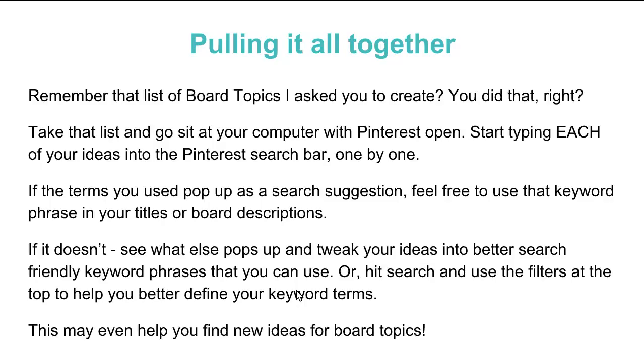If it doesn't pop up as a search suggestion, if one of your ideas didn't pop up, see what else pops up and see if you can tweak your idea into a better search-friendly keyword phrase. Or you can always hit search and use the filters to help better define your keyword terms. It might be there, they just might be using a different term. People might be using a different word.